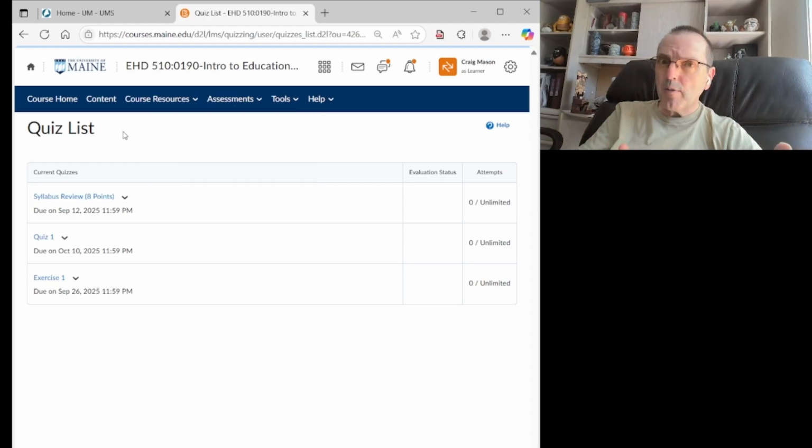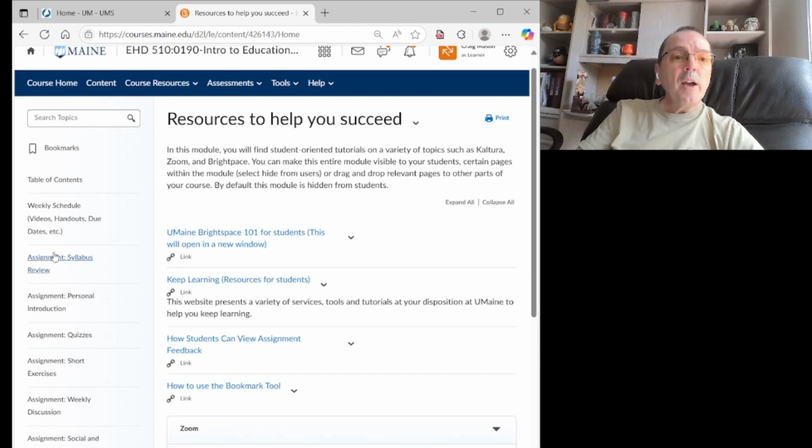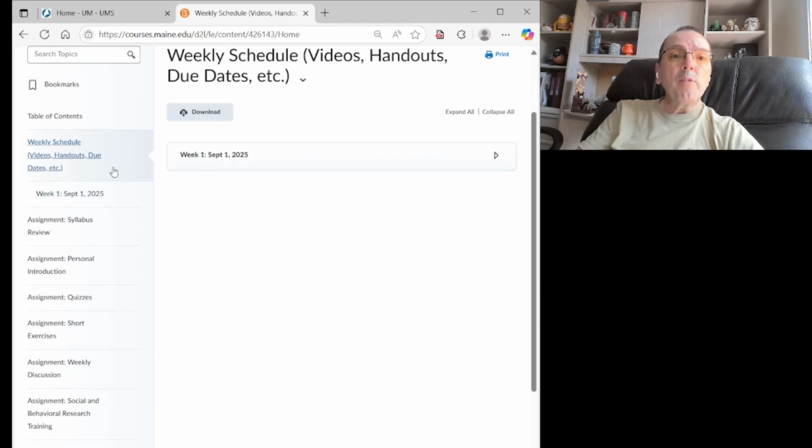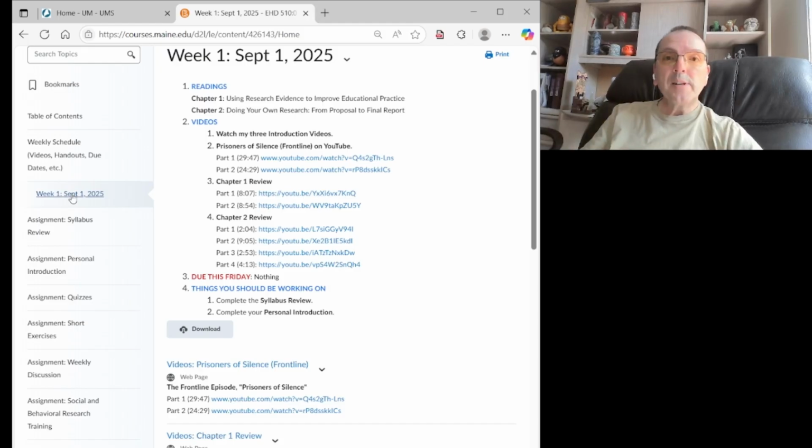So that is how we are set up in Brightspace. That's pretty straightforward. I try to make it very organized. You're going to spend most of your time in the content section, going through the weekly folders where you can see week by week what you need to be working on. But if you have questions along the way, don't hesitate to let me know.